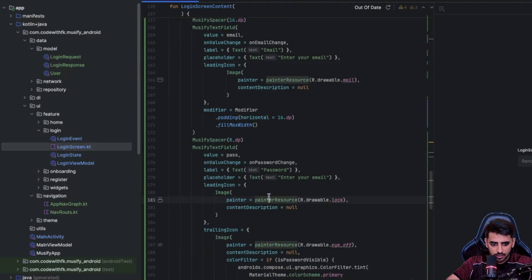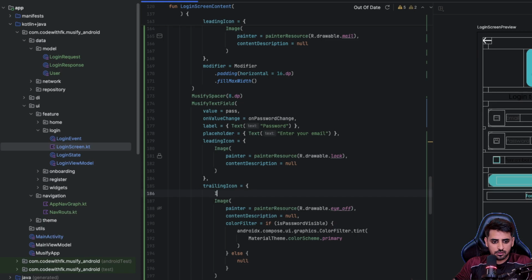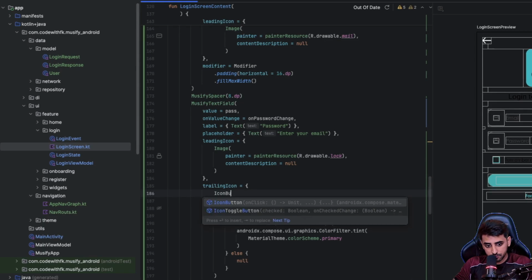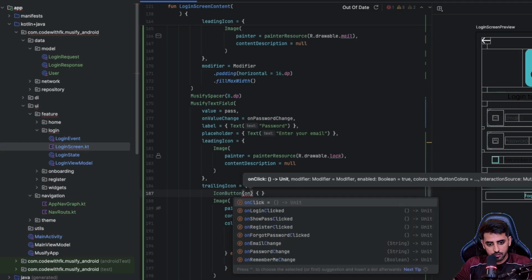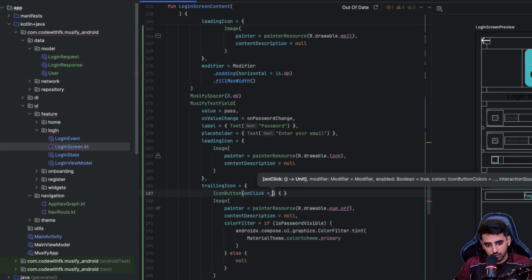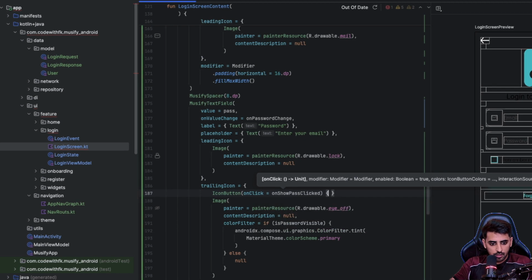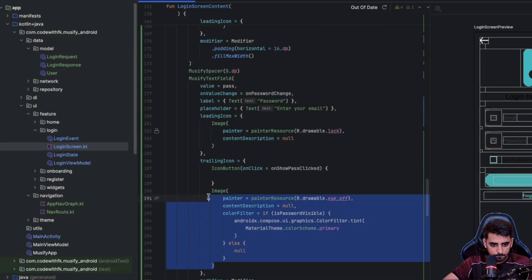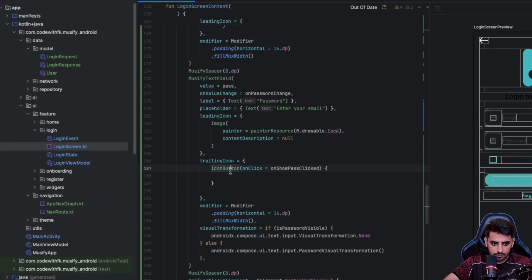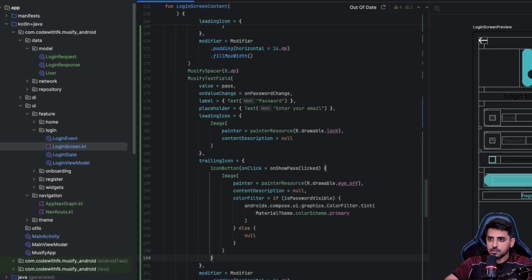We need to go to the password and go to the trailing icon over here. And now let's use something as icon button, and then on click from there. The on click should equal on show pass clicked. And now inside that we'll use that image for that specific. Yeah. Now I think we're good. Now let's just try once again running this.